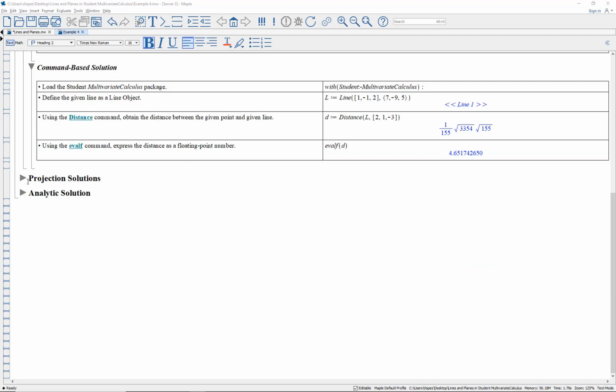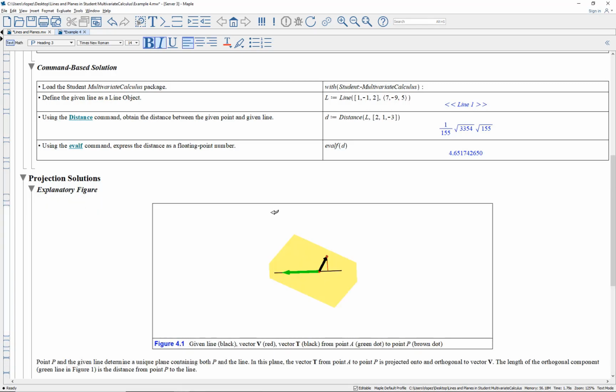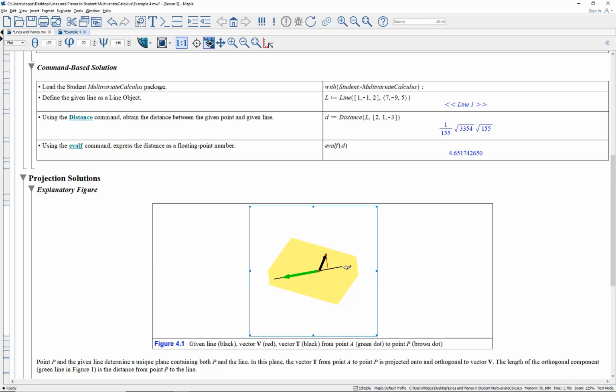The traditional approach to these distance problems involves projection. So let's see how projection might work for us here. Here's a picture that shows the line. This green vector is the direction vector for the line. This red dot is a fixed point on the line. So those are two things you can get from the equation of the line without any trouble.